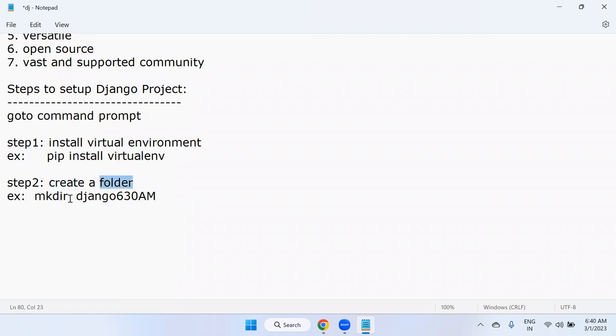Step 2: create a folder with mkdir. Django 6:30 a.m. is the folder name. Step 3: after creating the folder, you can move to that folder. Example, how to move to that folder: cd space, your folder name, which is Django 6:30 a.m. It's my folder name.